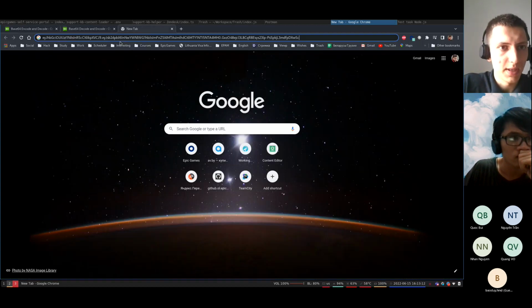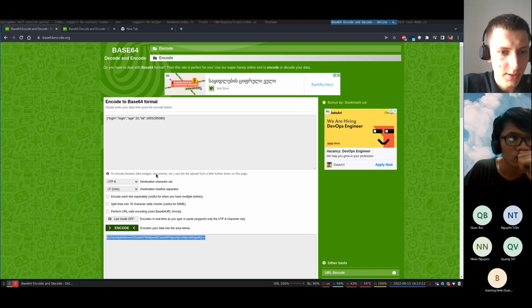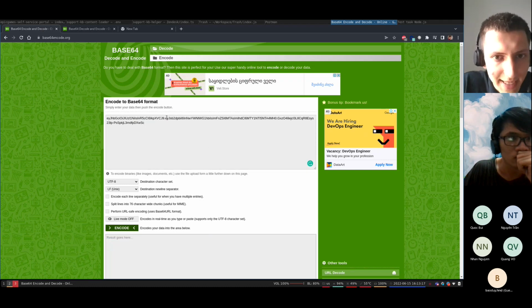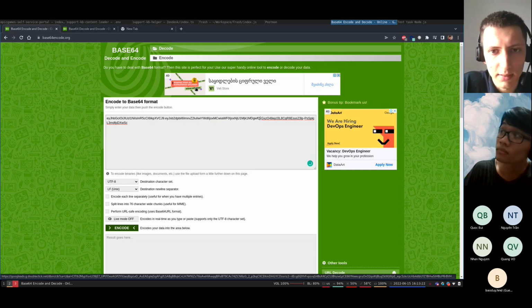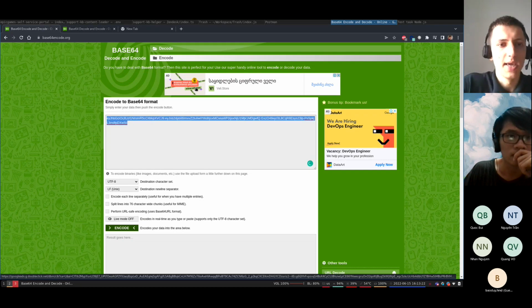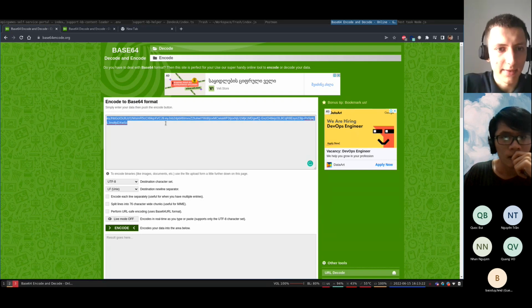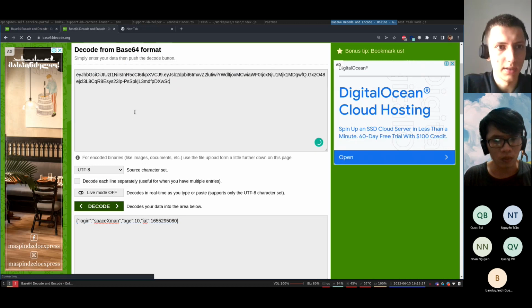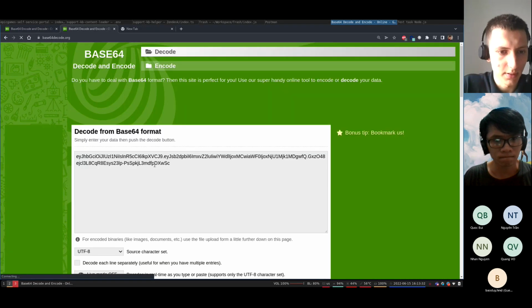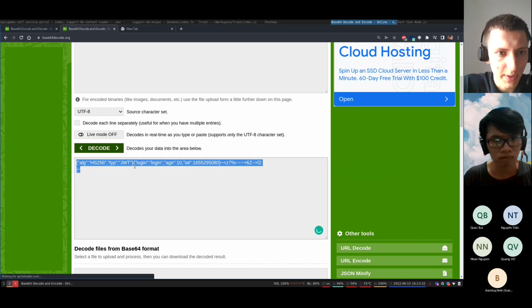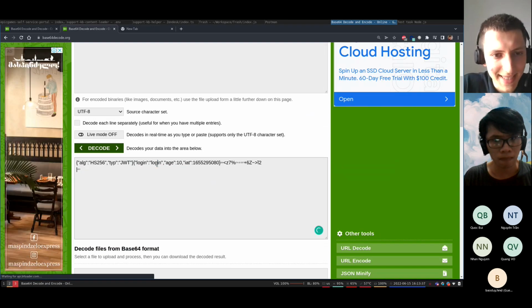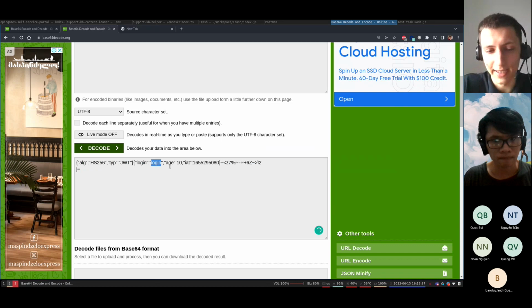So here is the previous token. I put here the previous token, but change the second part. I think these equal signs can be removed. Now I have created another token. Let's check. I can go here, provide this token, decode, and we can see that we have the first part, the second part, and in the second part we have another login.